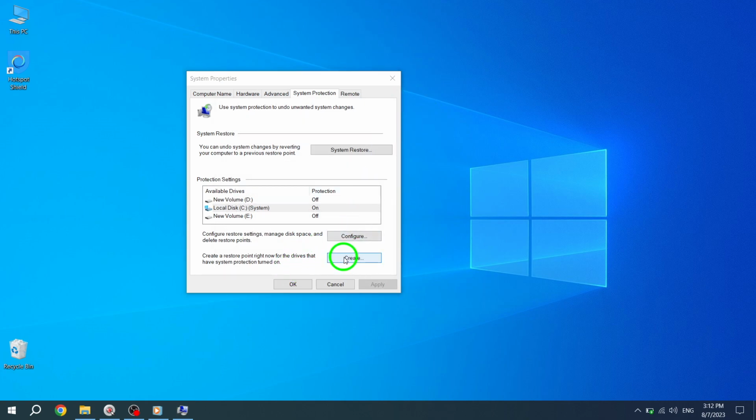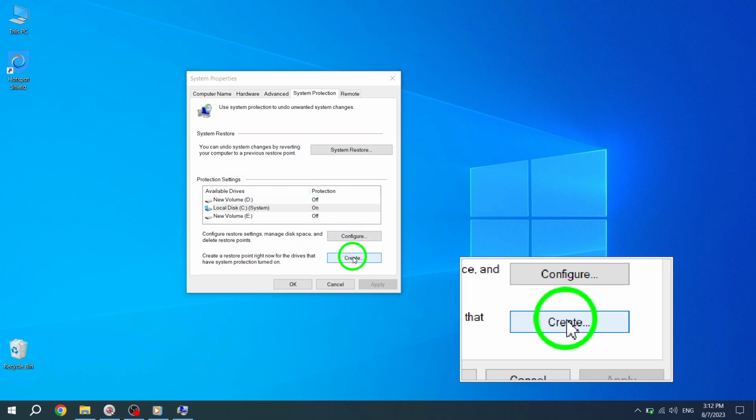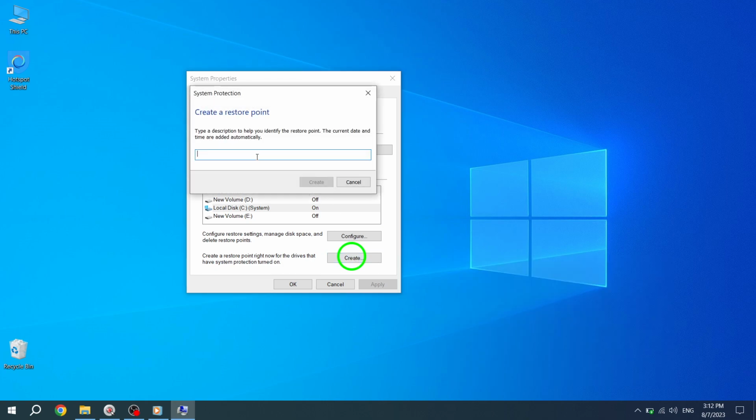Now it's time to create the restore point. Type a descriptive name for the restore point in the provided text field. For example, you can use before modifying the registry settings to clearly indicate the purpose of the restore point. Once you've entered the name, click on the Create button to initiate the creation process.